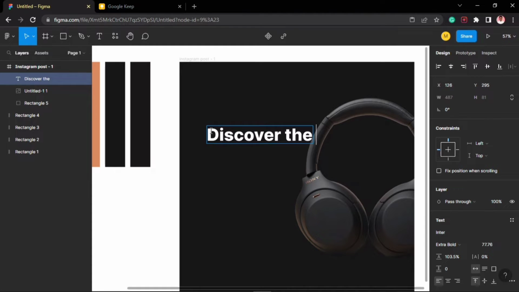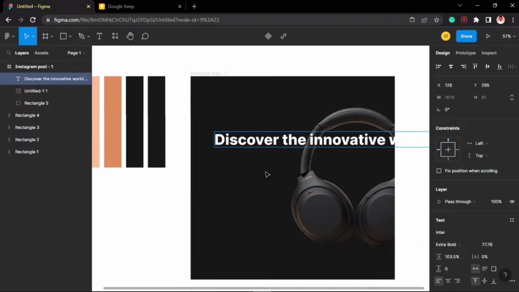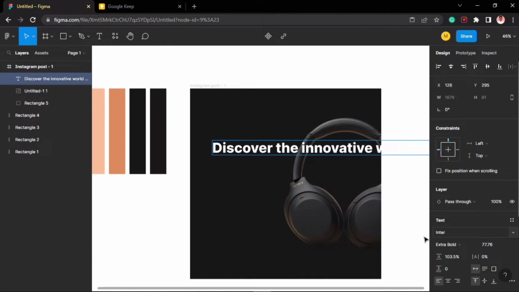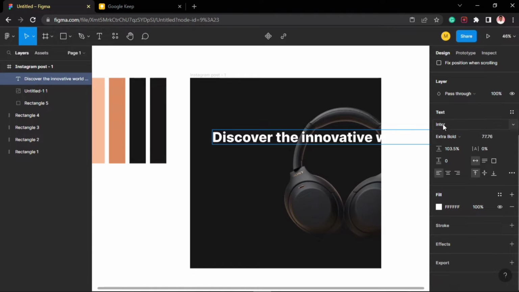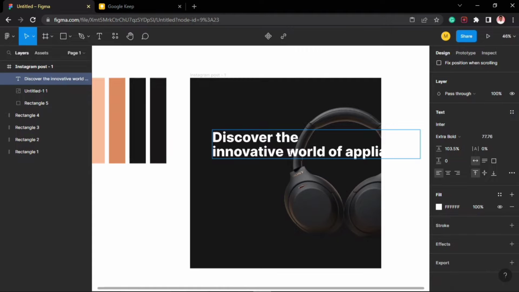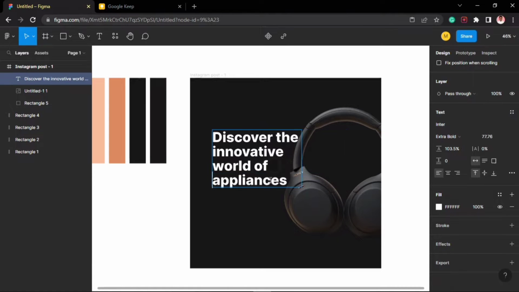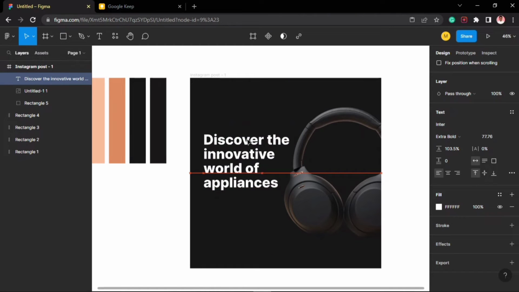Discover the innovative world of appliances. Don't worry, I'm going to bring it in. So we have it here. I'm using my text as Inter, and I'm using extra bold. You can see my properties, Inter is the font, extra bold. So I'm going to bring this down, the word of appliances. So now I have my text.